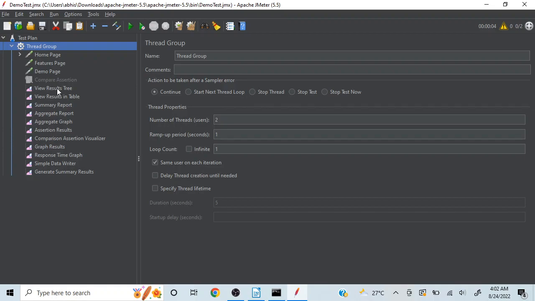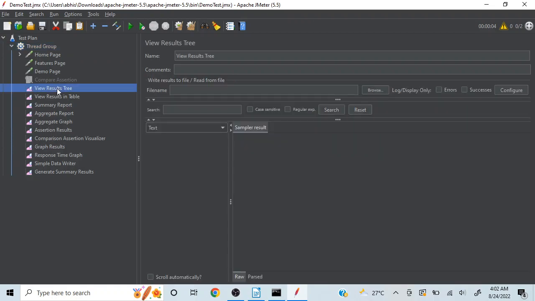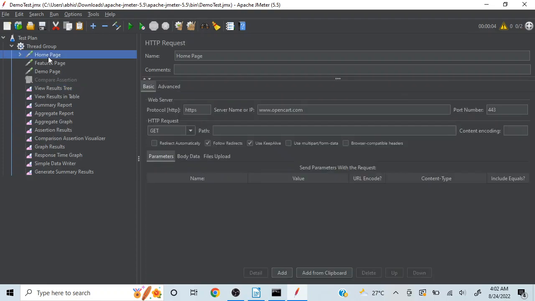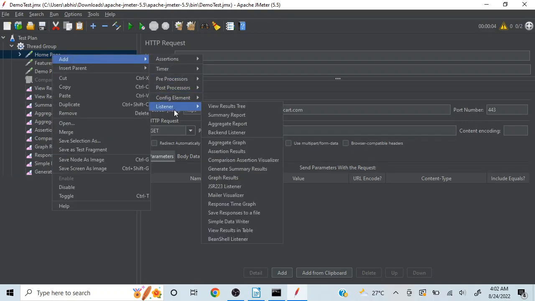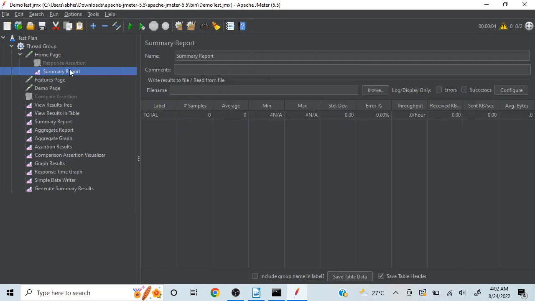So if I'm adding a listener at thread group level, then whatever the request I have created, like here I have home page, features and demo page, it will give me the results of all these three samplers. But in case I do not want that and I want to add a listener for a particular sampler, then I have to just go to that sampler, right click, click on add, go to listeners, and then whichever listener I want to add. So let's say summary report, I'll click on this and it will get added here. Okay, so these are the two ways you can add listener to your performance test.